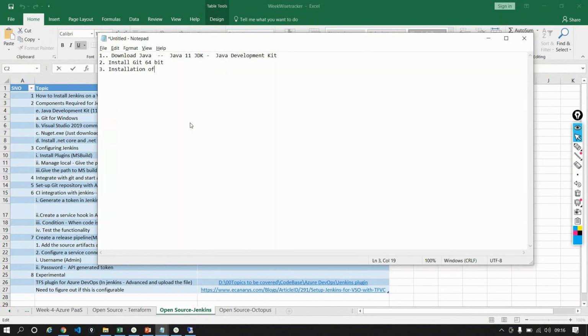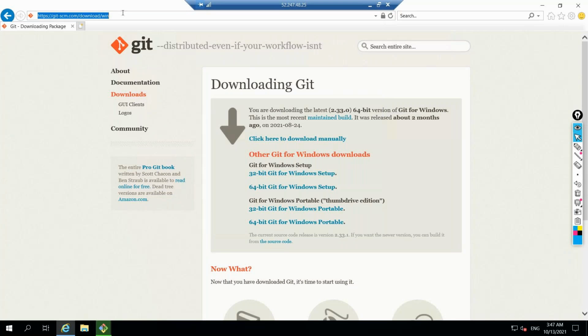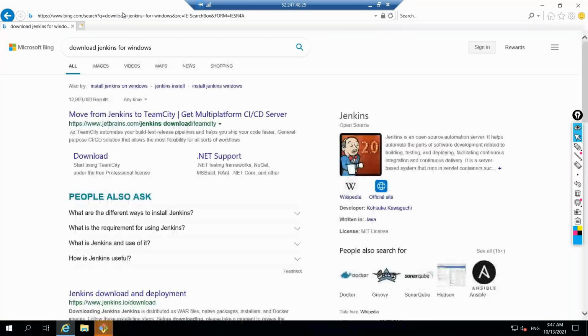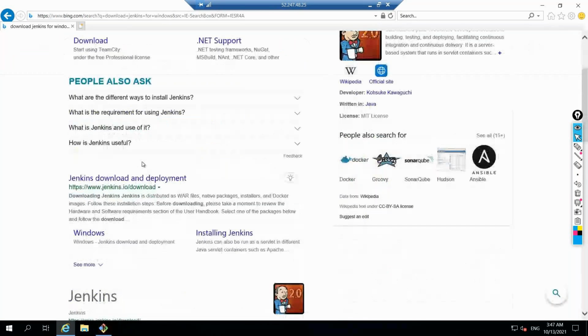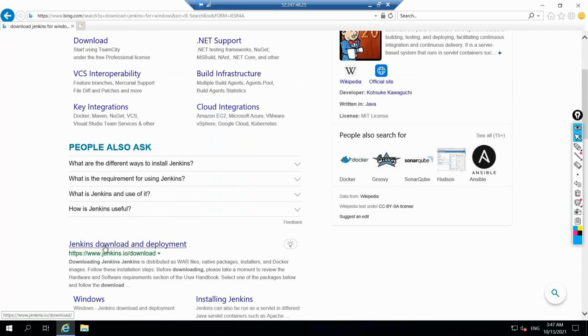The third thing will be installation of Jenkins itself. Jenkins is an installable software. So I will say download Jenkins for Windows. It will say Jenkins download and deployment. I'll just say I don't want to see the release notes, I'll say finish, and I'll say download Jenkins.